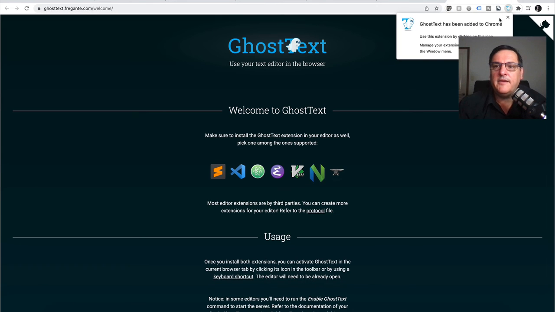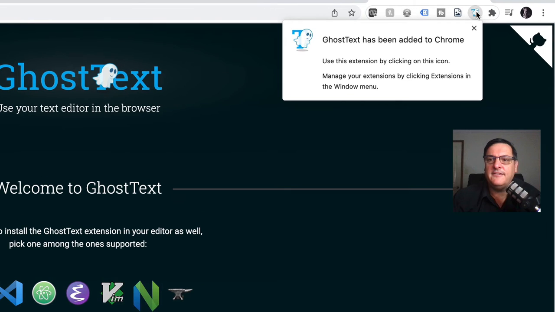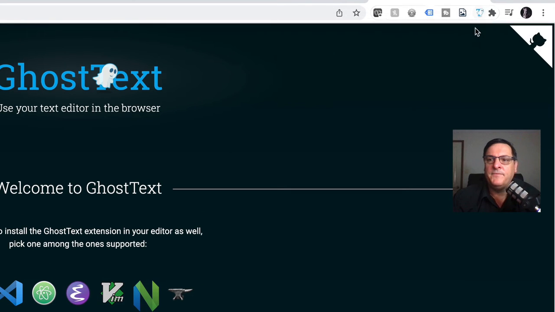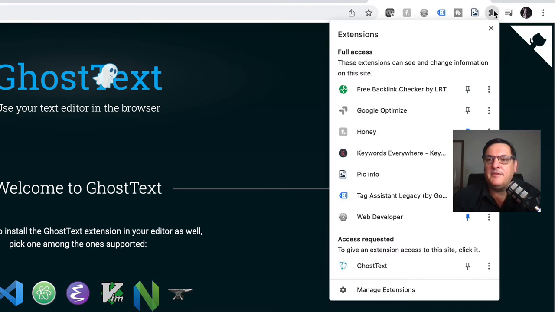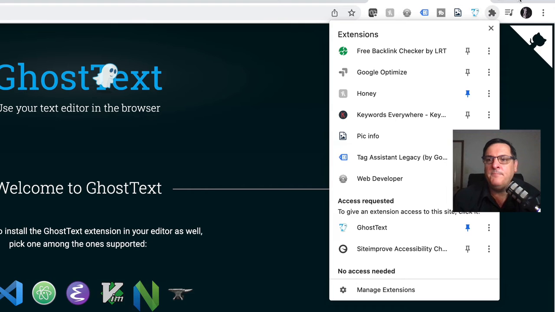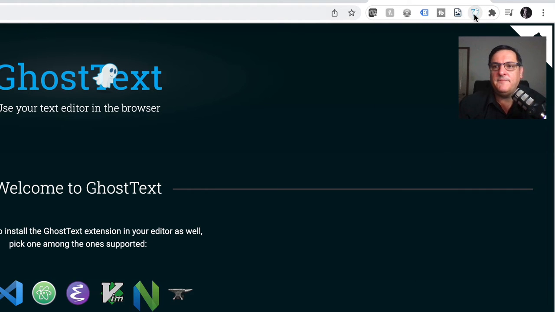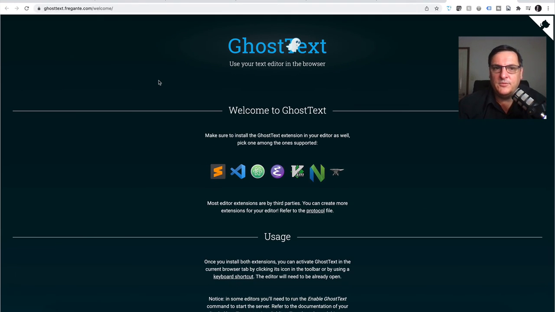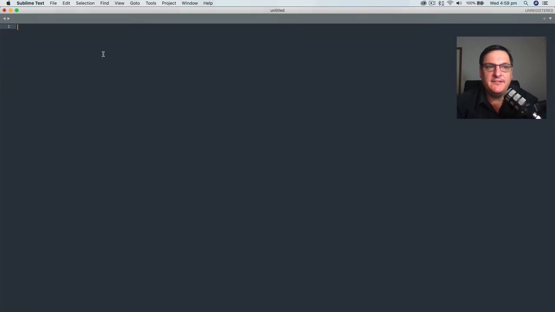You can see now up here on the top right, we have the GhostText Chrome extension has been added. So that's up in these extensions. Now I'm just going to change it so that GhostText is pinned, meaning it will stay up there all the time because I'll make use of that. And I might just move it over to the start as well. So GhostText is nearly ready to go. There's still one more thing to do yet. We now need to complete the installation in Sublime Text.